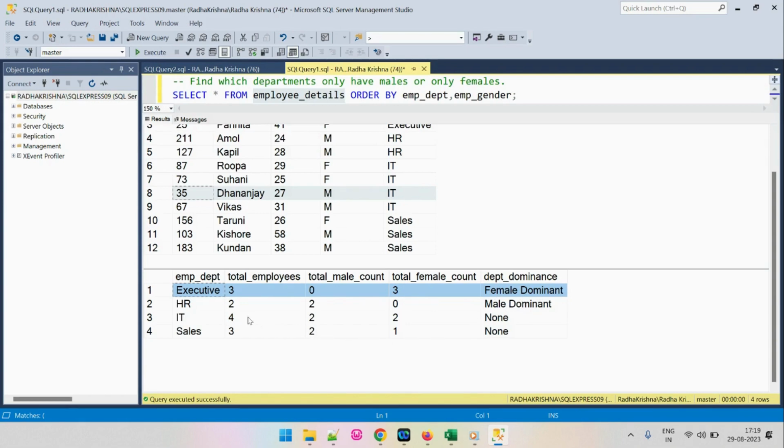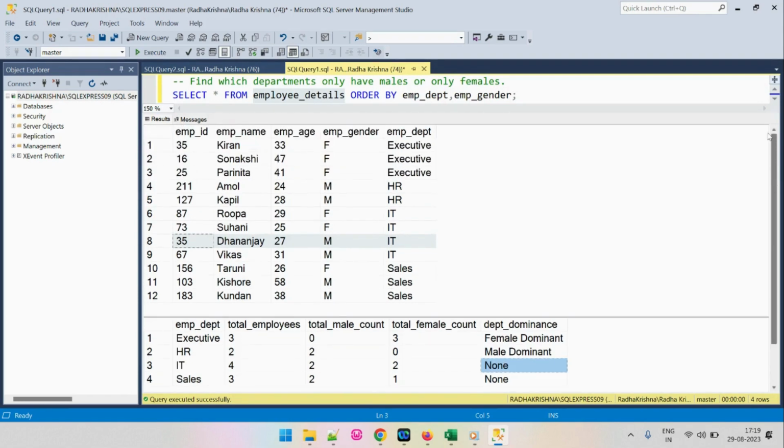If the total employees count does not match either of these, like if the males are not the only employees in that department, or the females are not the only employees in that department, then we say that the department dominance is none. So this is the requirement, this is the output that we are looking for. Let's operate on the input and try to generate this output.